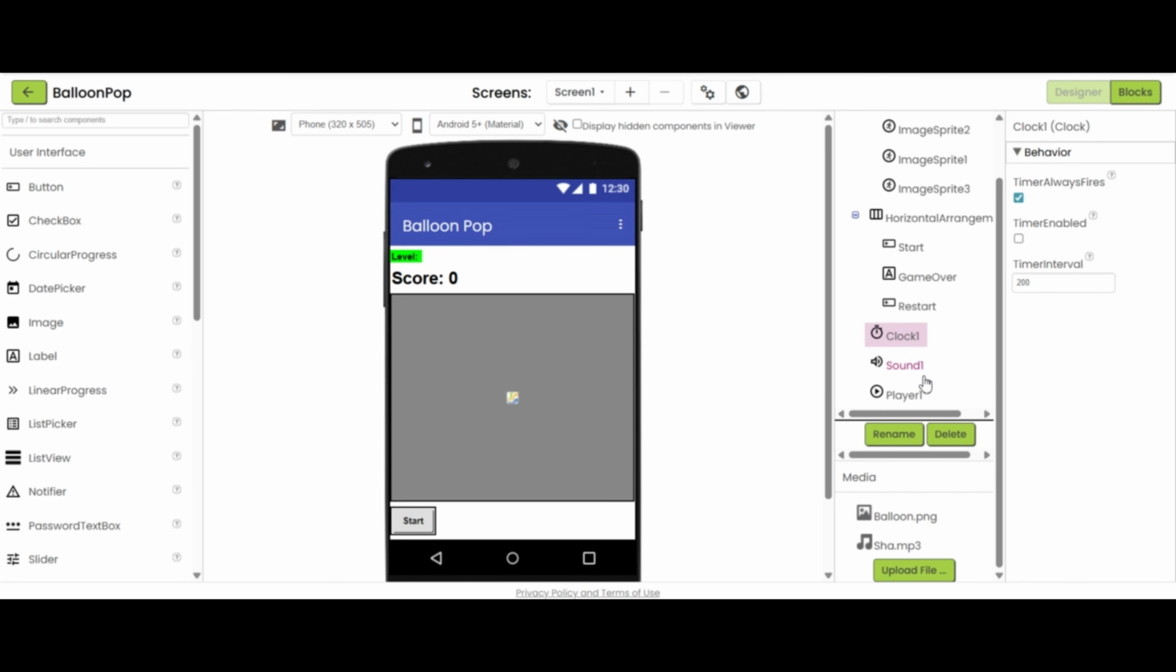Let's look at this component called the clock 1. For the clock 1, we are just going to check timer always fires, and then we uncheck the other one that says timer enabled because we do not want the timer to be enabled at the beginning of our game. And then the timer interval, we set it to 200 for now. And let's look at the sound. For the sound property, we decided to make it a minimum interval of 500. And then the player 1, we uncheck everything apart from the source.